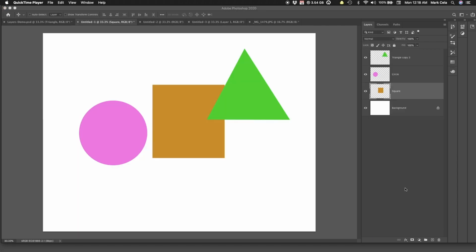The next function that I want to talk about in the layers window is this one right here, which is this kind of little rectangle with the circle in it. And these are what are referred to as layer masks.